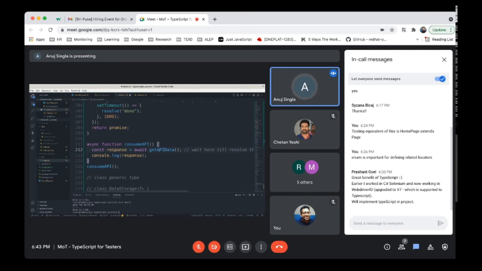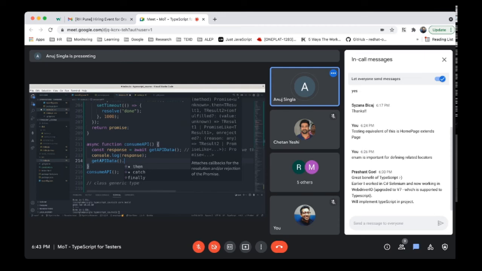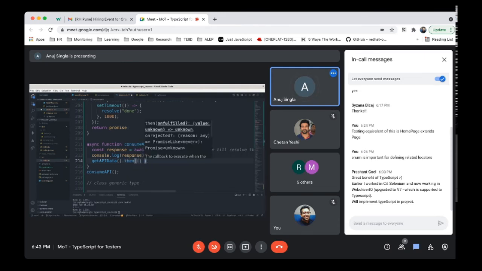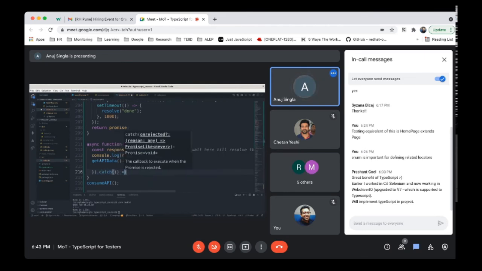Suppose it will take 1 second. So our code will stop here for 1 second, and after that it will go into the next line. Another way we can call it is with the help of dot then dot else. Dot then is the old way to use it. Here it will not wait, it will go into the next line, and when the promise resolves it will go into the if.